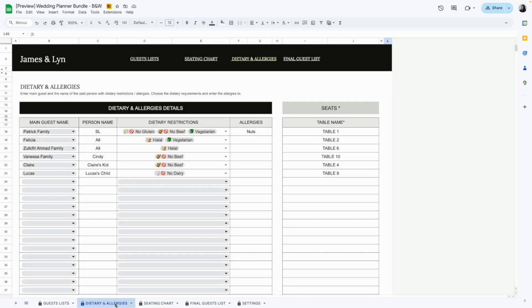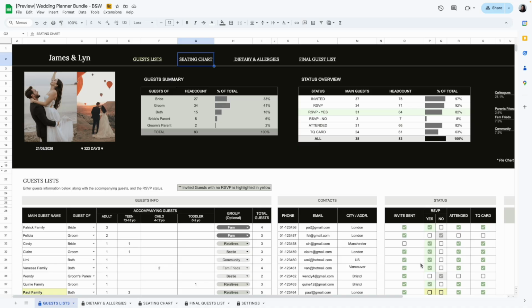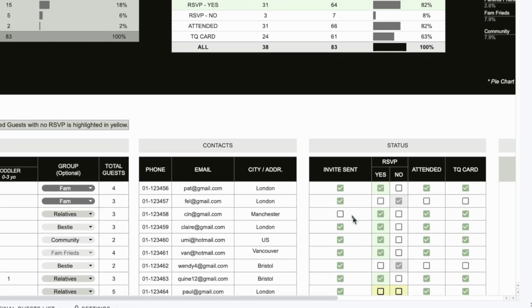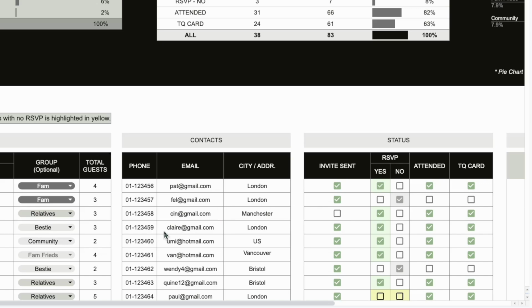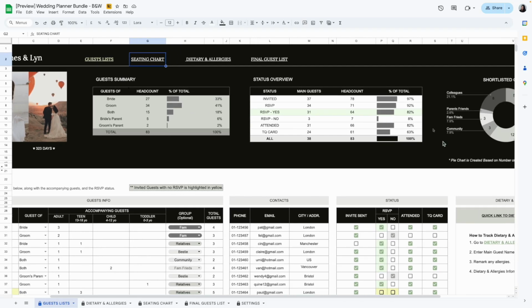You can also keep track of your guest dietary requirements, not to mention the status of the RSVP in this guest list all together with the guest information. So you can easily follow up with your guests after you have sent out the invitation. There's also a dashboard up here to allow you to have a better view of the status.